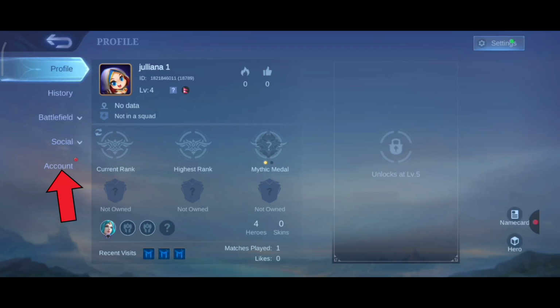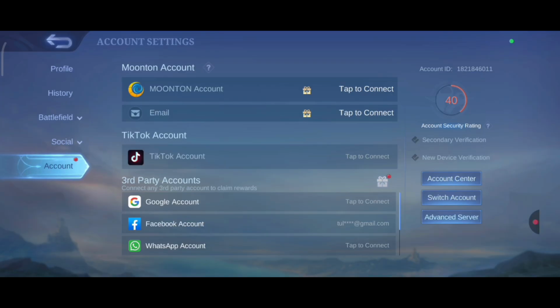Now look for the Accounts option. Click on it to open the Accounts Center where you will see various logging and linking options. In the Accounts Center, locate the TikTok section. Select the TikTok account to begin the linking process.